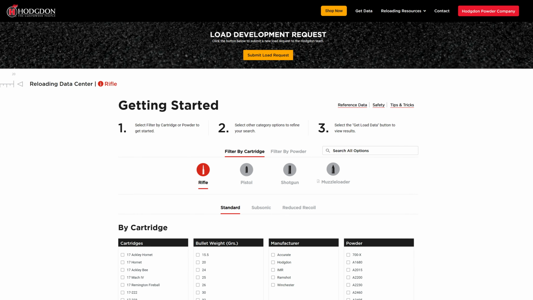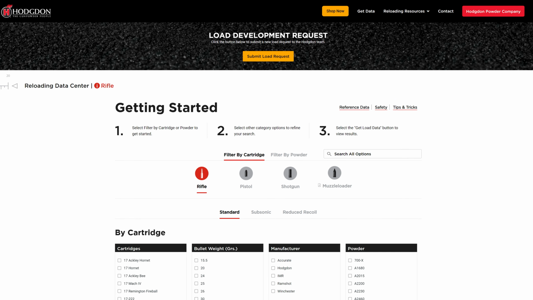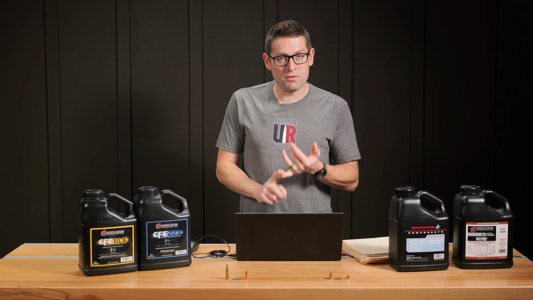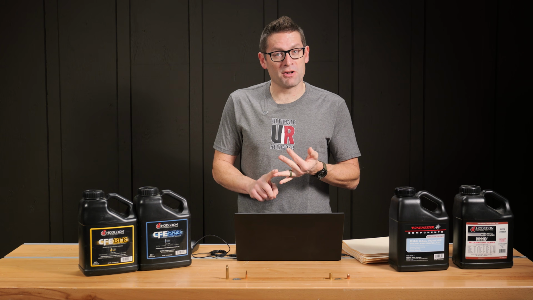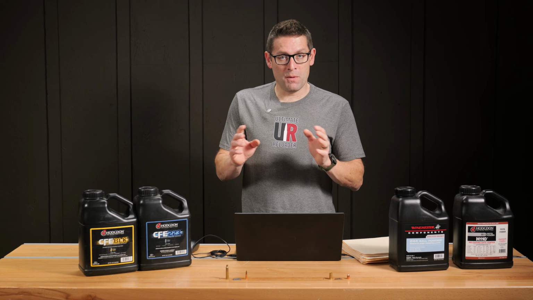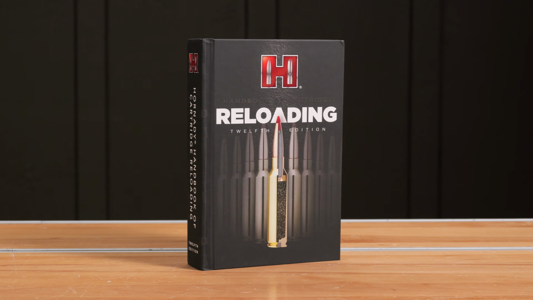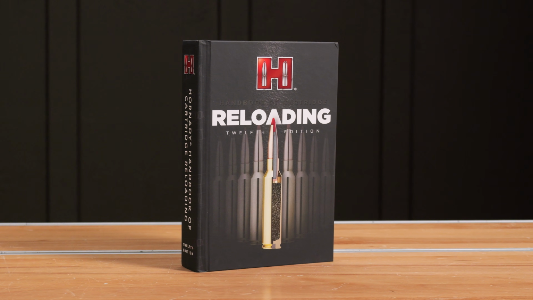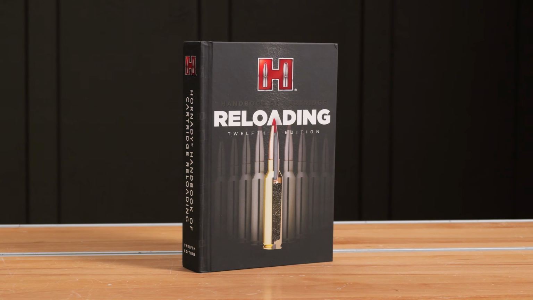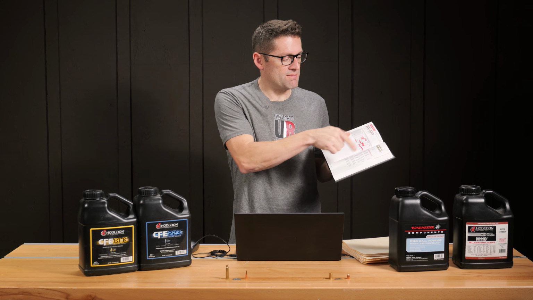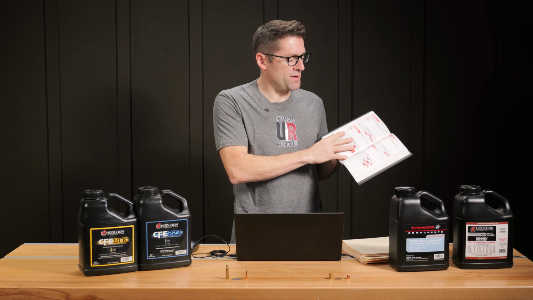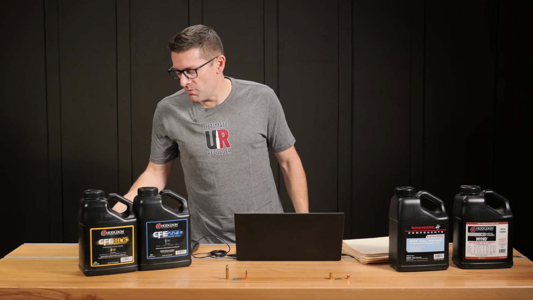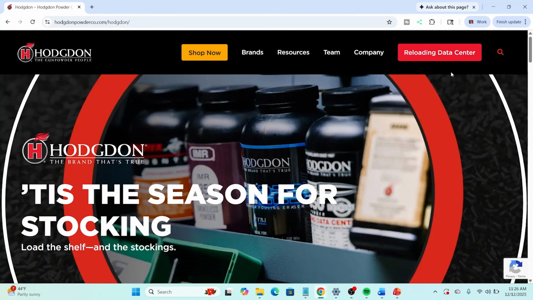So there are multiple places where you can go to get load data. You can go to your local reloading forum, which I would urge you to use with a grain of salt and use as one source of data that you're going to validate with an official OEM's source of load data. We could go to a book. This is the new Hornady reloading manual. And we've got pistol data, we've got rifle data, and this is mostly oriented around Hornady bullets. And yes, we can use that data with other bullets, but it's a great resource if we happen to be using Hornady bullets. Or we can go to an online source like Hodgdon's Reloading Data Center.